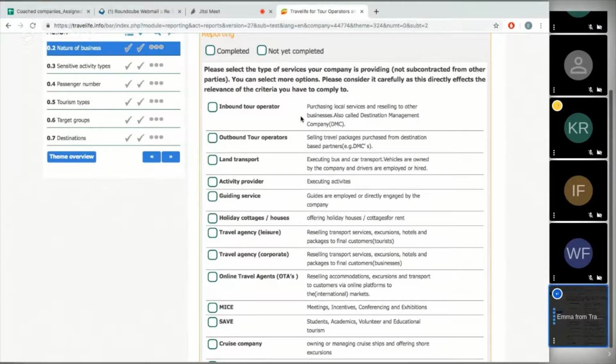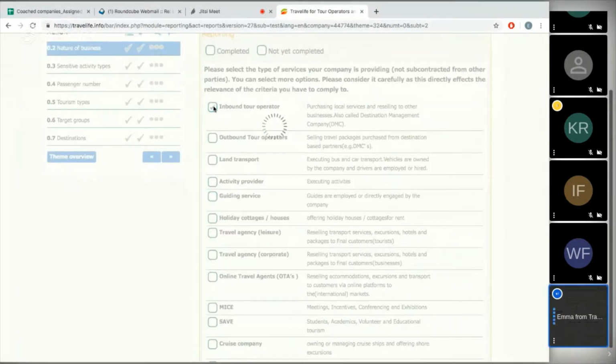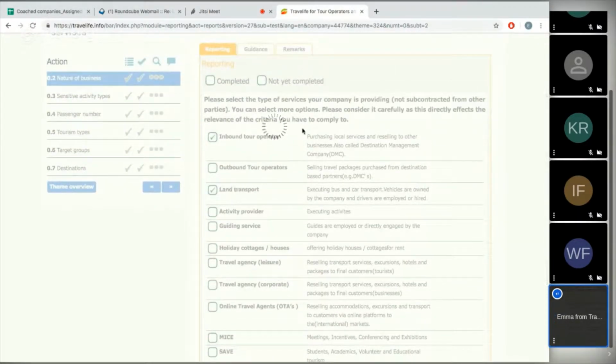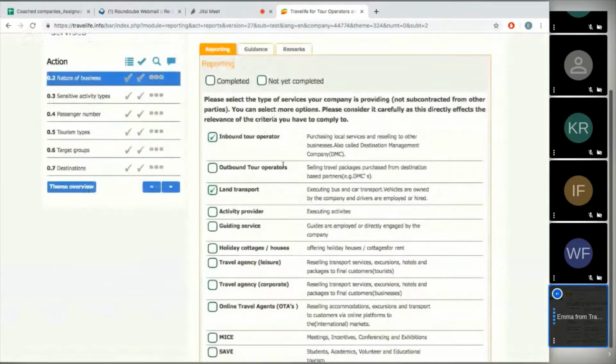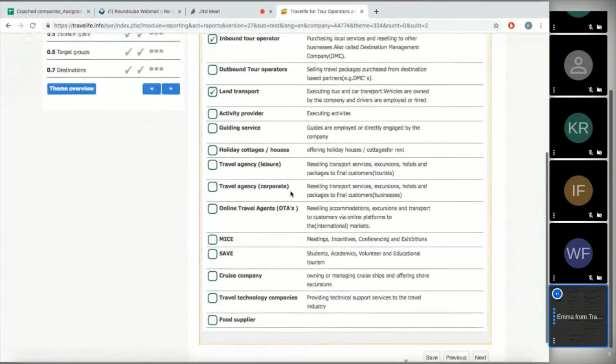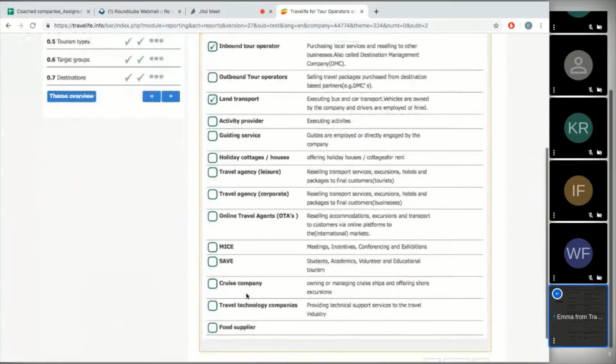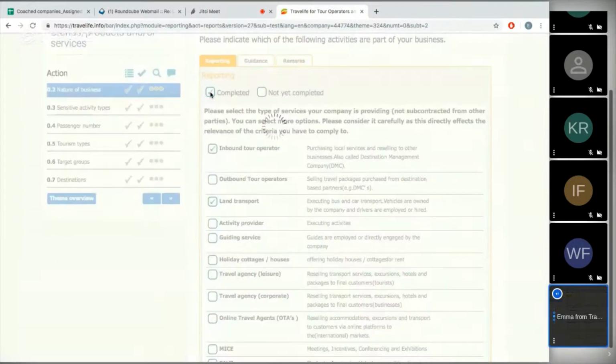So for example, if you're an inbound tour operator, but maybe you're also offering land transport, then you can also tick that. So you can tick multiple activities. Sorry if the loading is a little bit slow. So we would like to indicate all the services that you're offering. And then again, of course, click on completed and save.